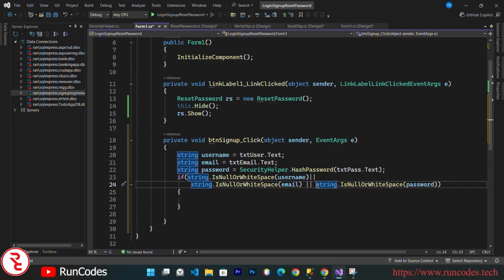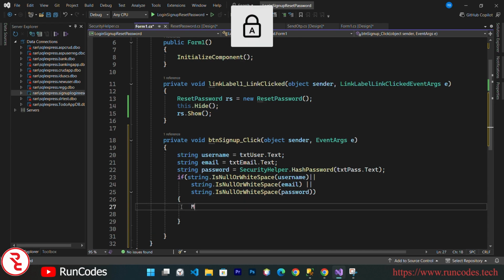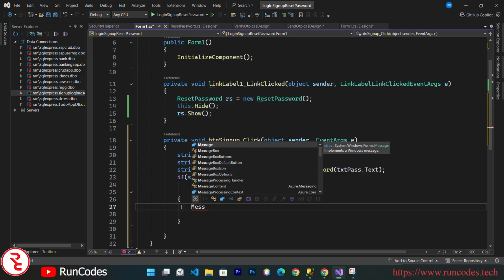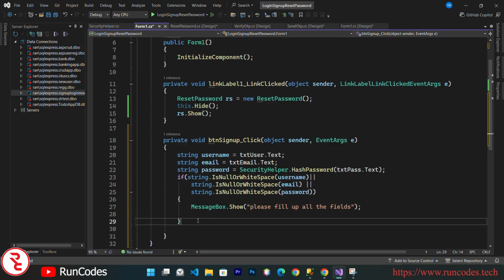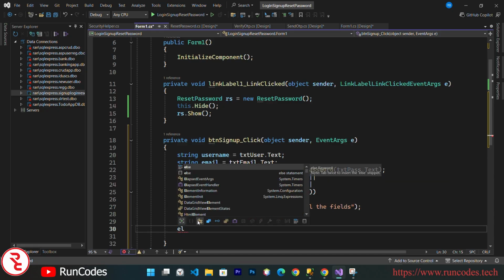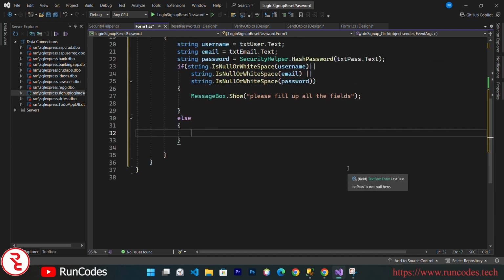And let's arrange this, and here if that is the case, we can display the message, MessageBox.Show, please fill up all the fields. And if that is not the case, we can continue our code.